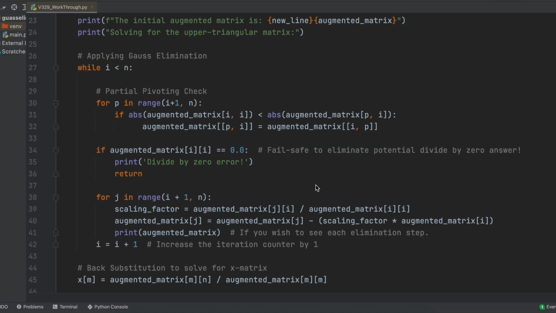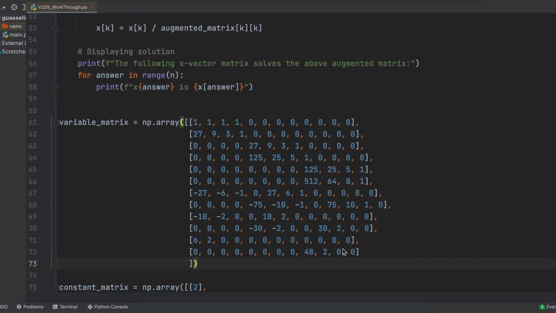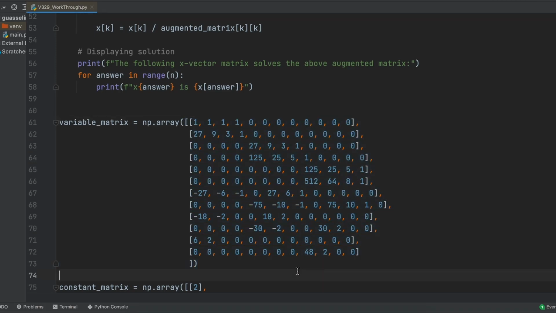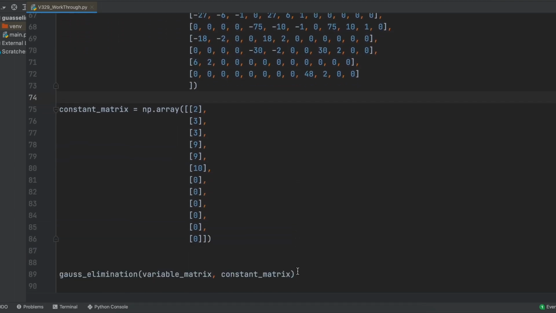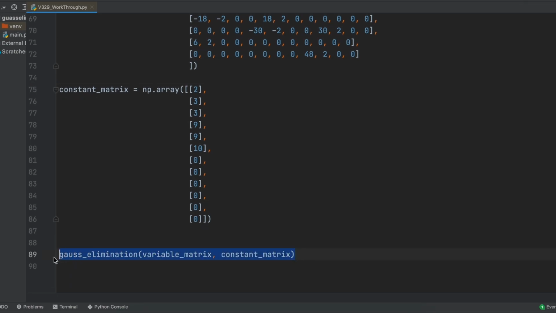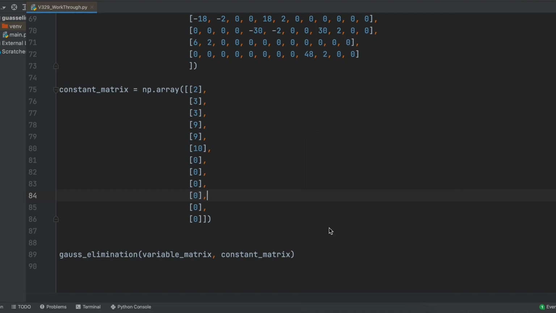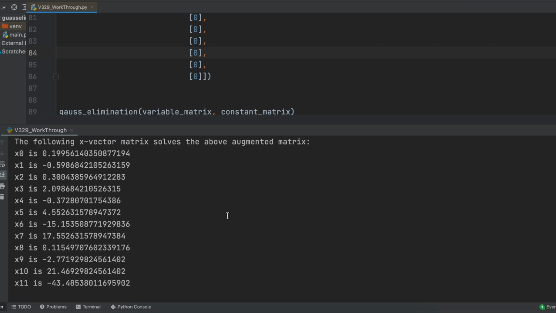Now that we're inside Python, I have opened the Gauss elimination system of equations solver with partial pivoting. I took a minute already and entered our square matrix we just wrote down and entered in our variables and constant matrices here. We just need to call our function and insert our variable matrix and then our constant matrix and run the program. And as you can see, we have now solved for our 12 unknowns.